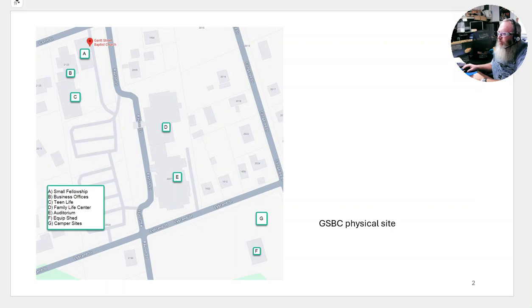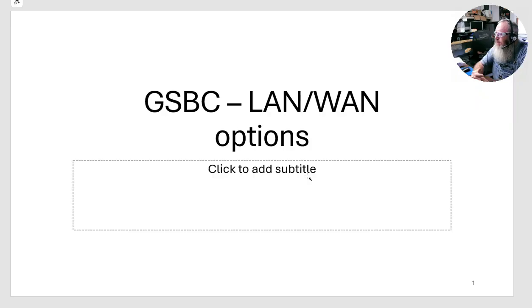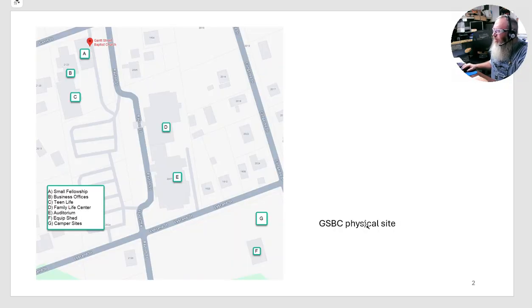All right, I've got a couple of slides here we're going to use to take a look at some Gant Street Baptist Church LAN and WAN options that we ought to be mindful of. I don't know if I can say for sure which one we should do, but let's talk about our current configuration. Presently we have Building A, which is the small fellowship hall.